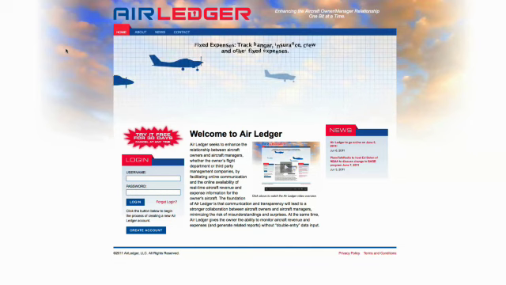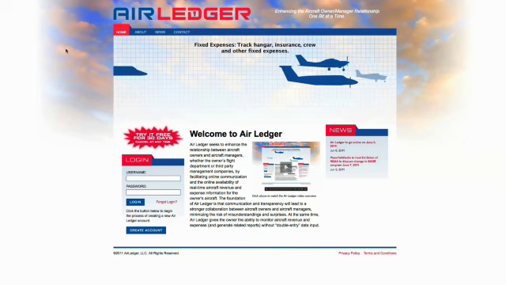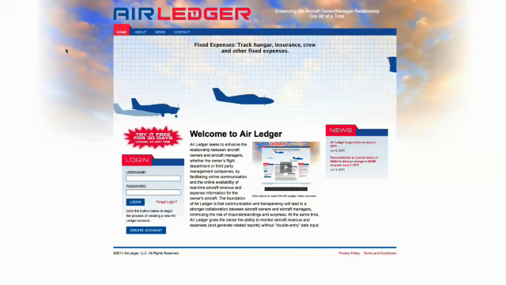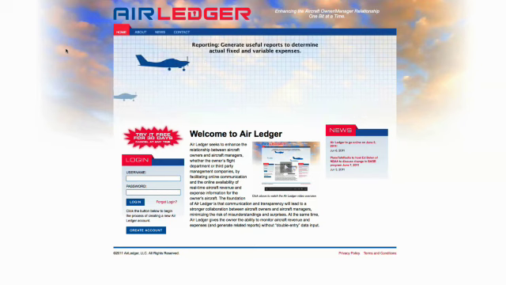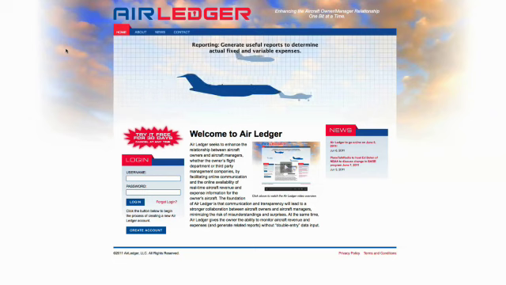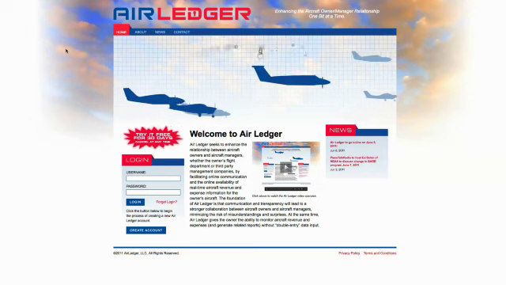This overview will give you the basics of the Air Ledger system and how you can put it to work for you immediately. It only takes a few minutes. One important thing to remember is that there are two sides to the Air Ledger system, one for the owner and the other for the aviation manager or management company.